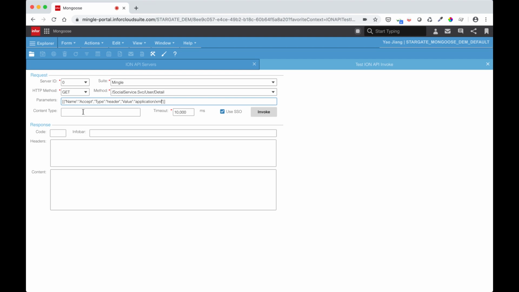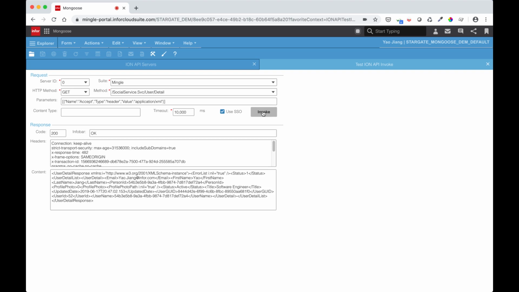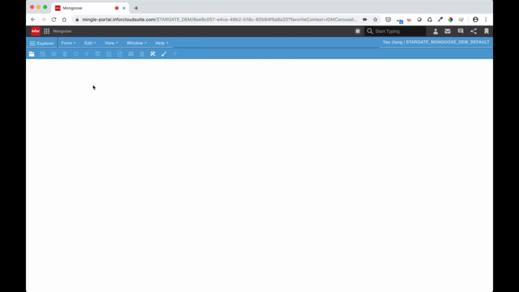I will leave the content type blank because that's used to tell us the type of our payload for POST requests. After filling in the necessary information and clicking Invoke, we can see that our response code is 200 and the content we received proved that our connection is successful. So I've just shown you a successful Iron API query to Mingo.